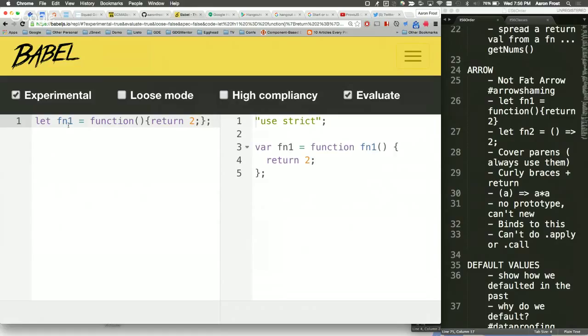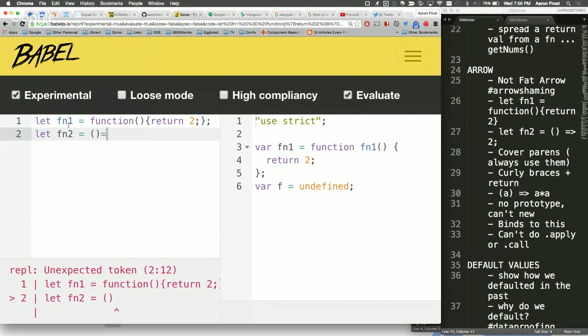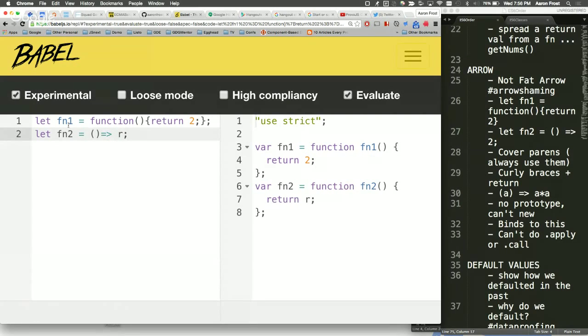That's what I want, right? Okay. And I also say let function 2 equal. Those are the same thing. So those get compiled into the exact same version of each other. I don't know why it says R. Oh, because I put R in there.